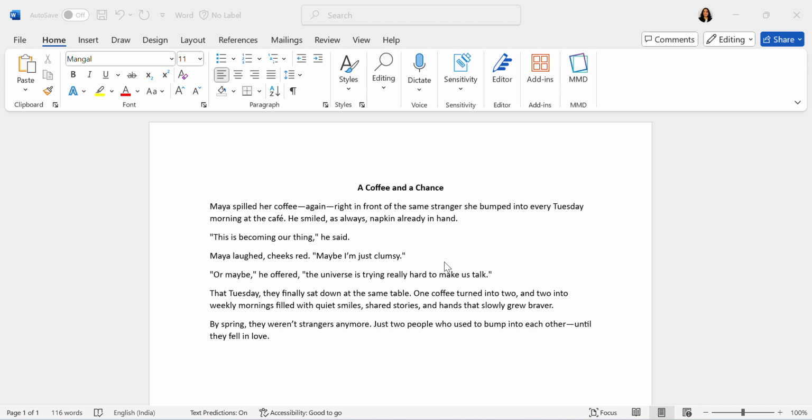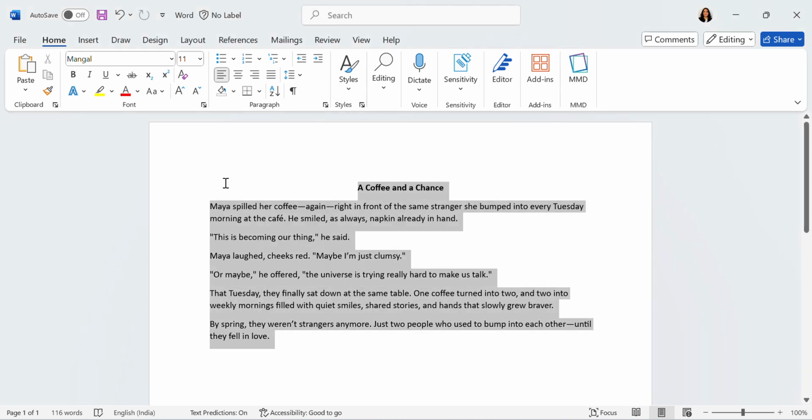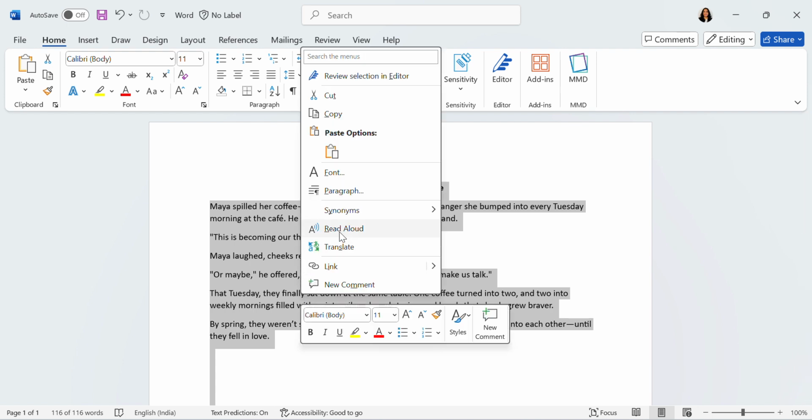So I have pasted a quick text over here to illustrate the feature. So how do we do it now? You can either use your cursor and select the entire text that you want to read, or if you want to read the entire document as a whole, what you can do is click Control plus A. Okay, so the whole text has been selected now. Now what you can do is right click on your mouse. When you right click over here, you get a read aloud option. So go ahead and click on this.